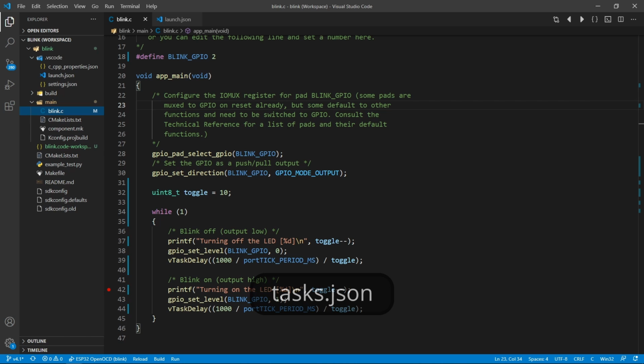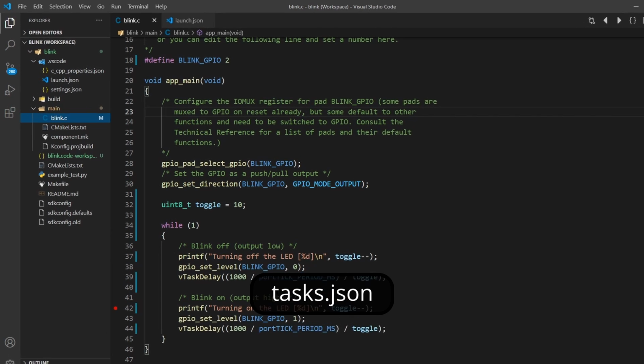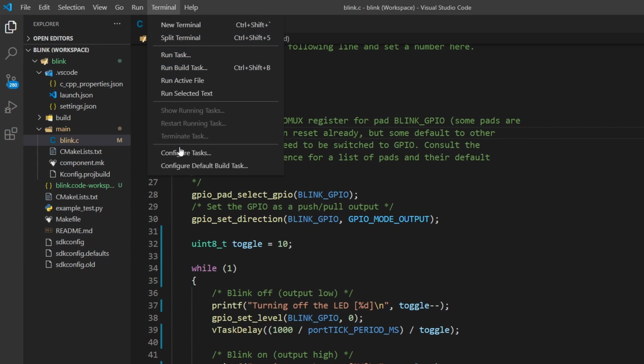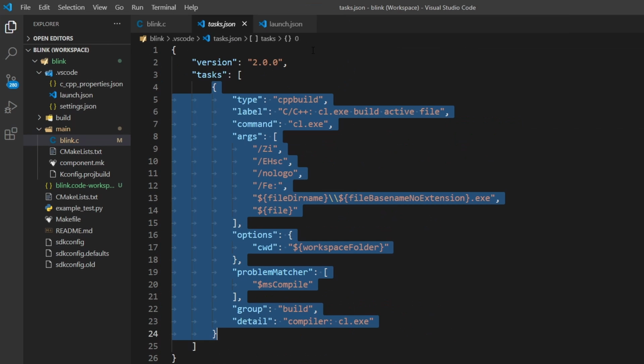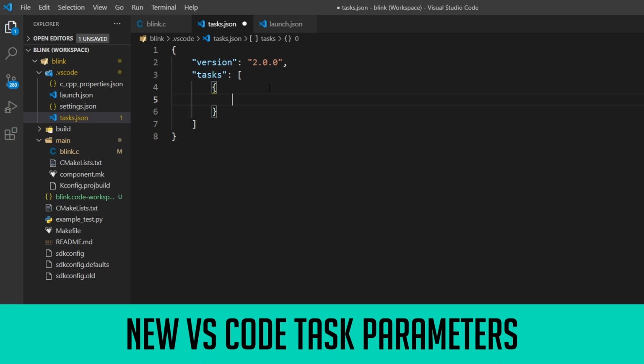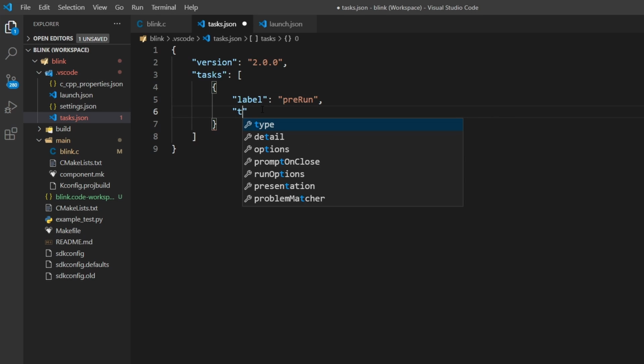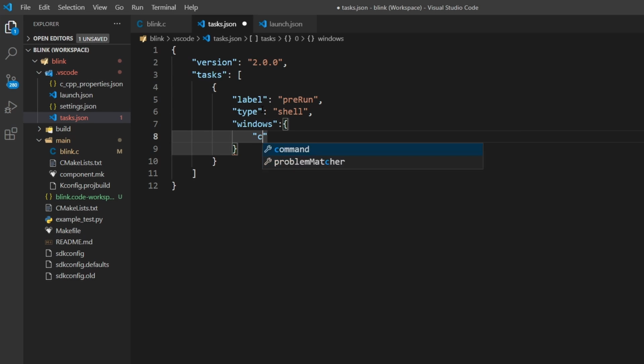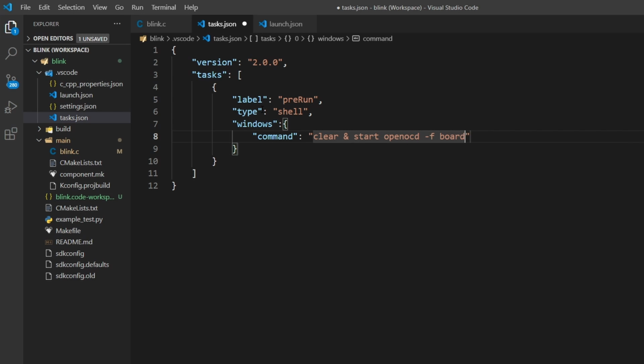Let's create a file called tasks.json inside of that .vscode folder. To do this, go to Terminal, Configure Tasks, and C++ build active file. Let's delete those lines. Now, let's write the properties for this new task. Start with label, which is the name of this task, then the type, which is shell. As you are running in Windows, we have to describe the command in Windows session, like this. And finally the command, which is clear and start OpenOCD -f board/your config file and exit.